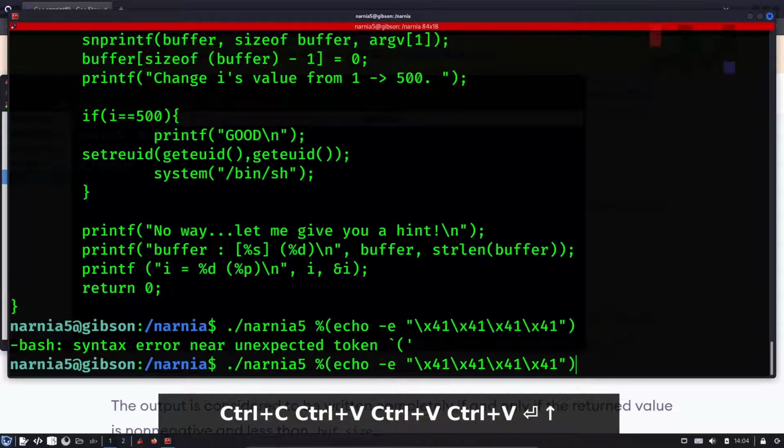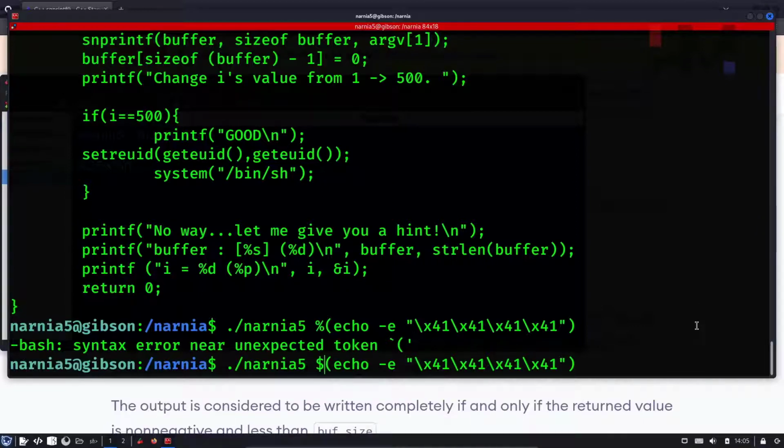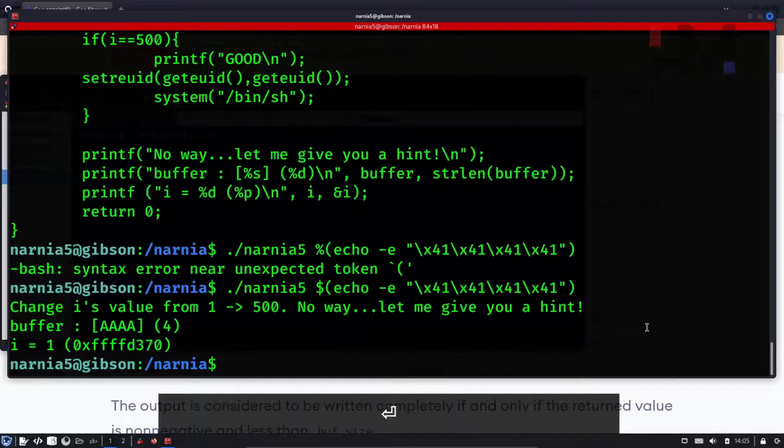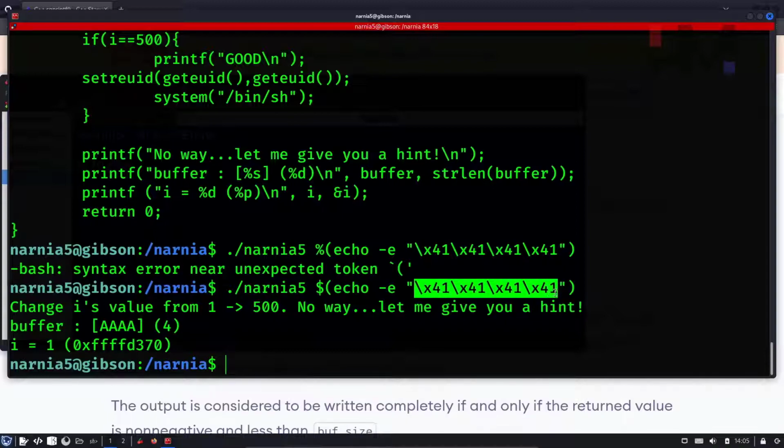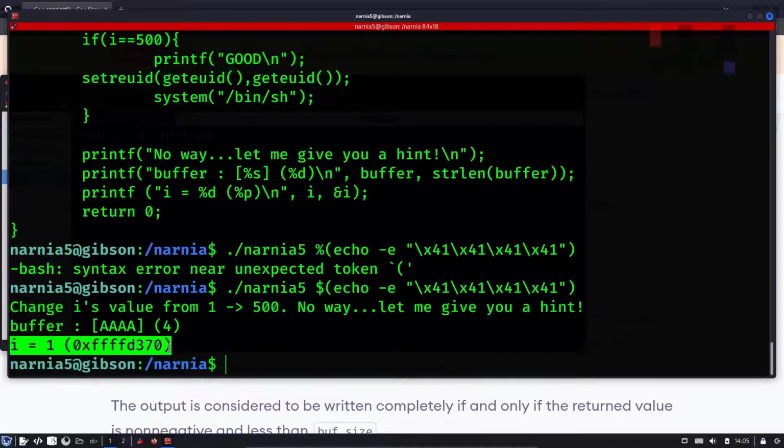There's a syntax error, which means this has to be $, because this is a subshell, right? We're creating a subshell over here. Let's see what happens. We were able to successfully enter this into the buffer. This will be pre-processed as A and then stored inside this buffer. But nothing has changed with the value of I.